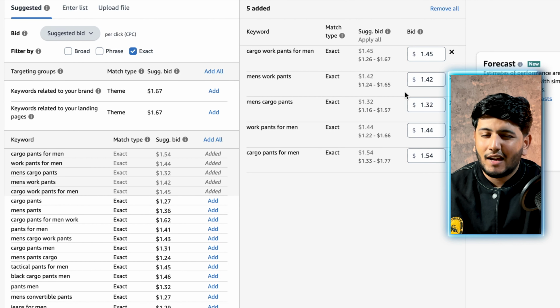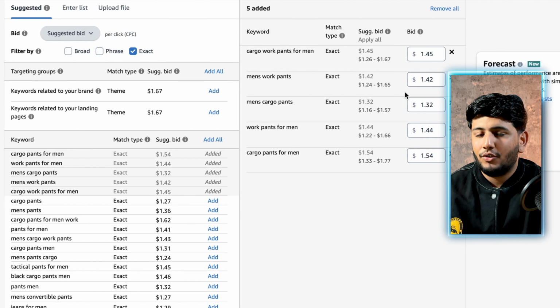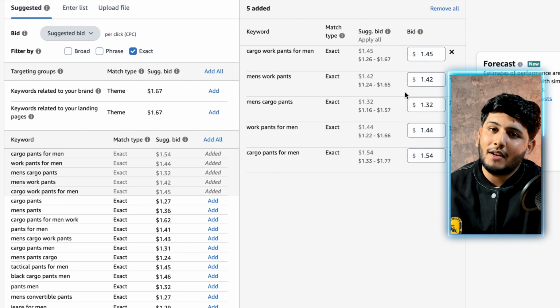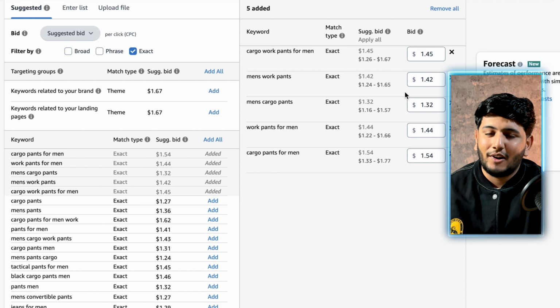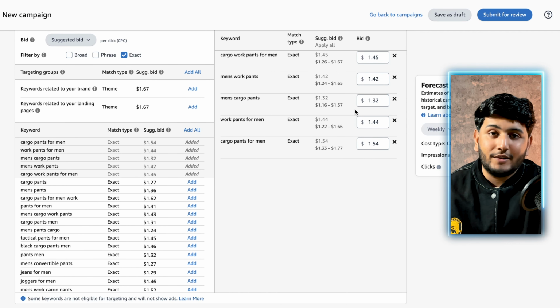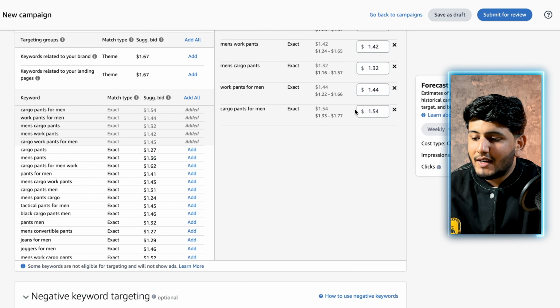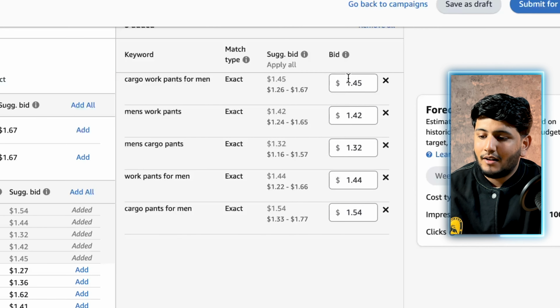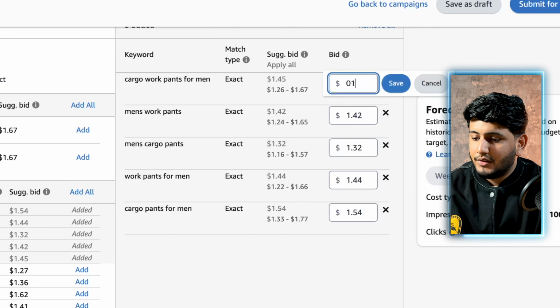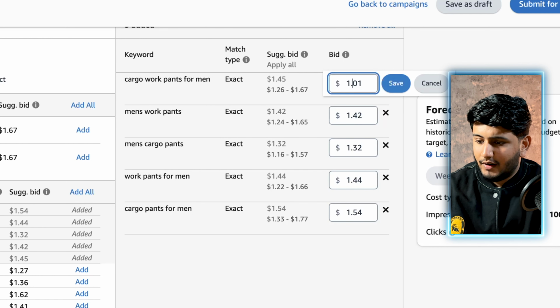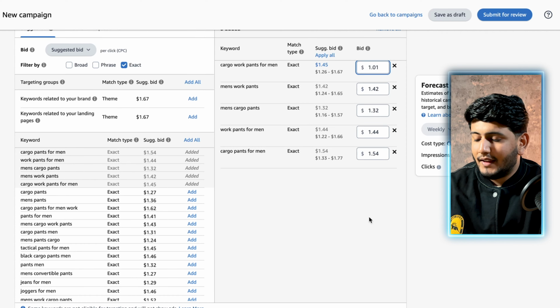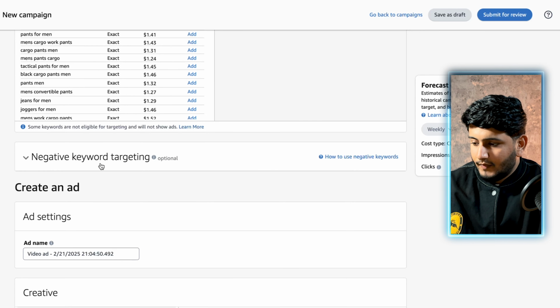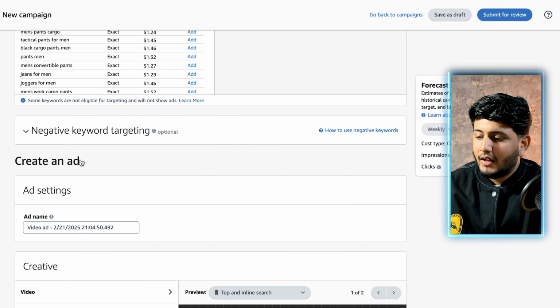Normally these video ads are a bit expensive, as I have noticed in this category. These are a bit expensive as compared to the sponsored product and sponsored display ads, but obviously more converting as well. So let's go with the same bids as suggested, or I can also lower this one to 1.01. Okay, let's save it, and then you can do the same for the rest. Let's skip the negative keyword targeting for now.